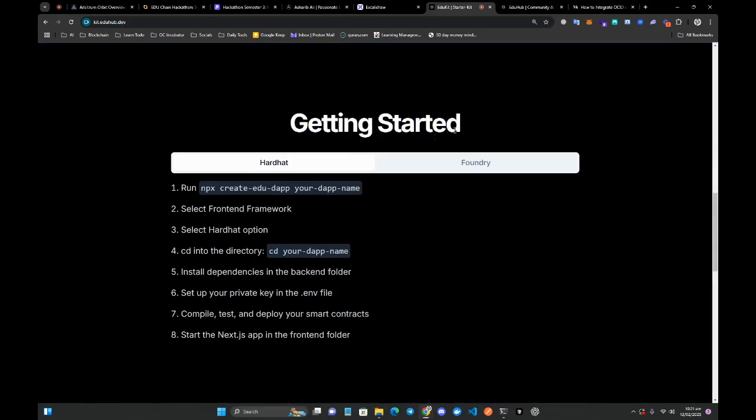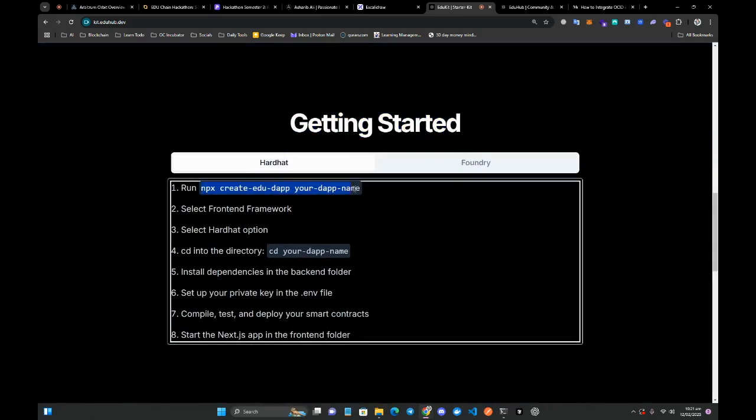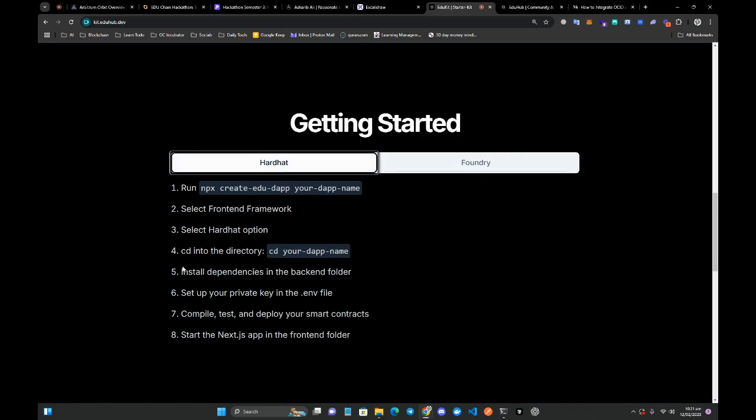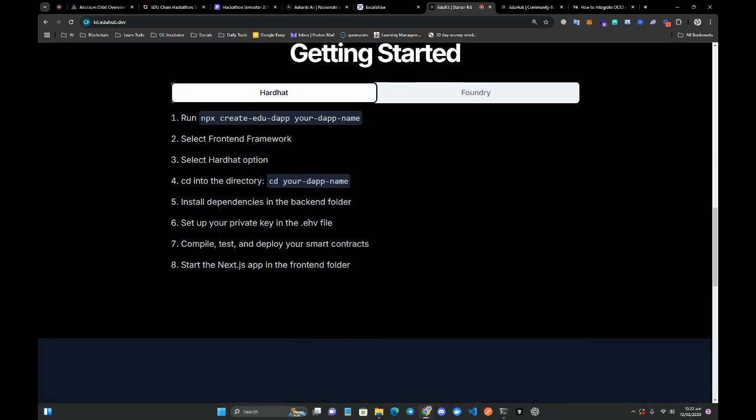Here we have the getting started guide. You just have to run the following command on your terminal. Then you have to select the front-end framework. Then if you are choosing Hardhat, you can choose Hardhat. If not, then you can choose Foundry. And you just have to cd into the directory and install the dependencies in the backend folder. But specifically, you do not have to do the following point just because we are doing it.